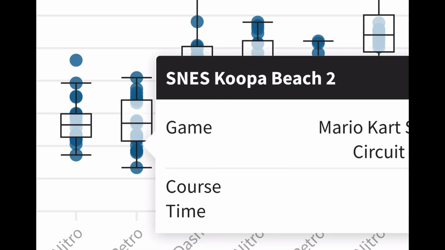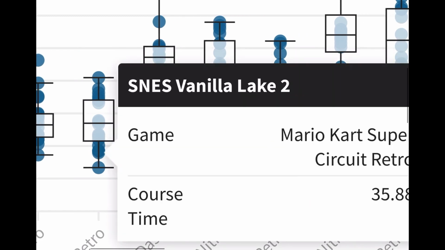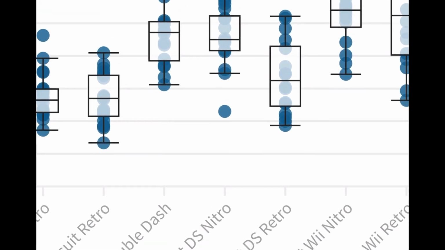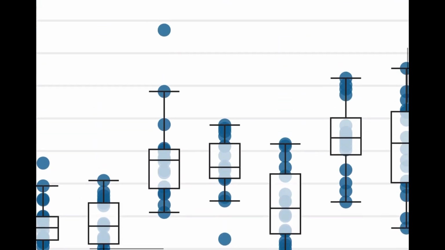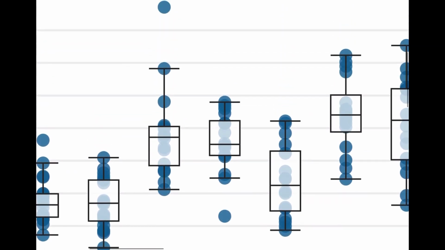Another short course is SNES Koopa Beach 2 at 40.36 seconds. Moving on to Mario Kart Double Dash, we have an outlier, but most of it is fairly consistent.